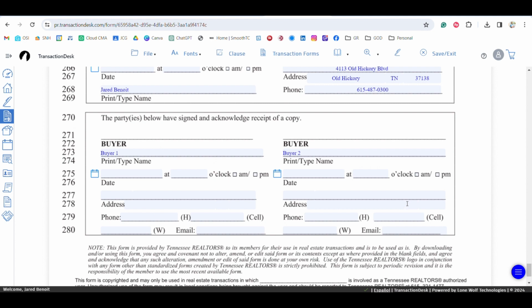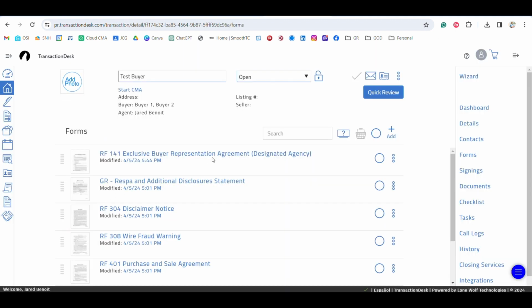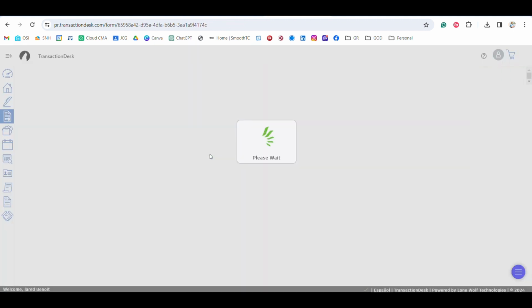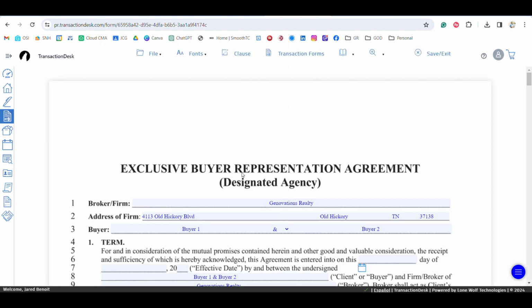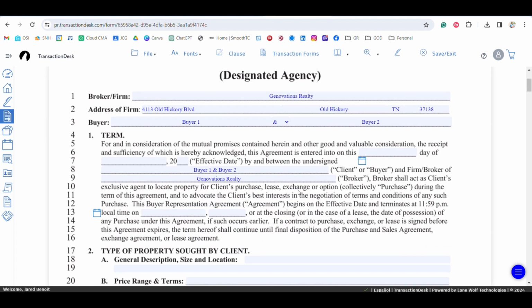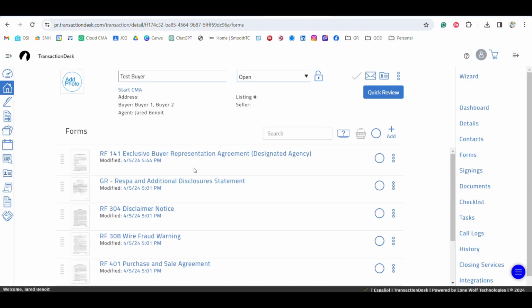And then we're done. We save and exit, and what you'll find is that if I go back in here after saving and exiting, you will find that it saved everything we did. Right? Perfect. That's a wrap. That's filling out your exclusive buyer representation agreement, and the rest of these forms will be in another quicker video.